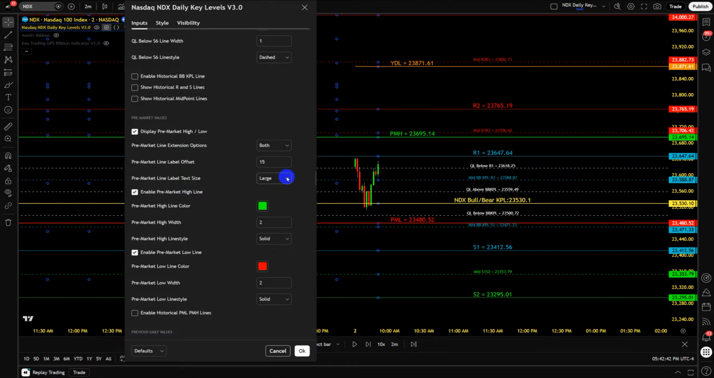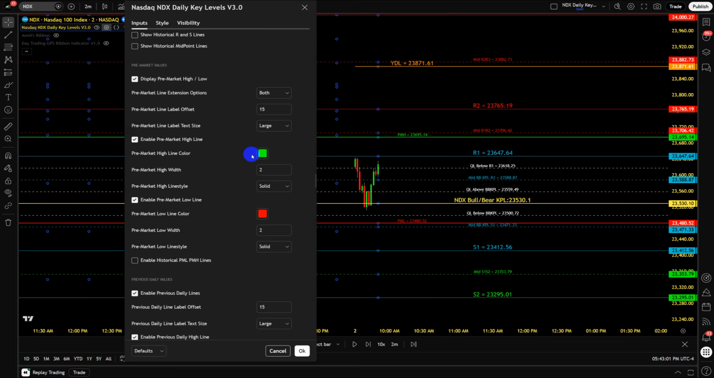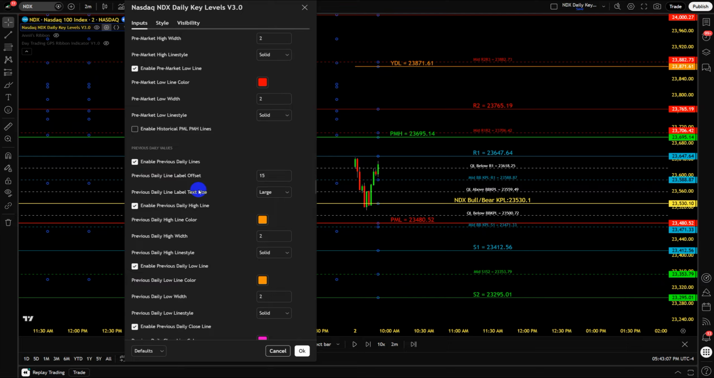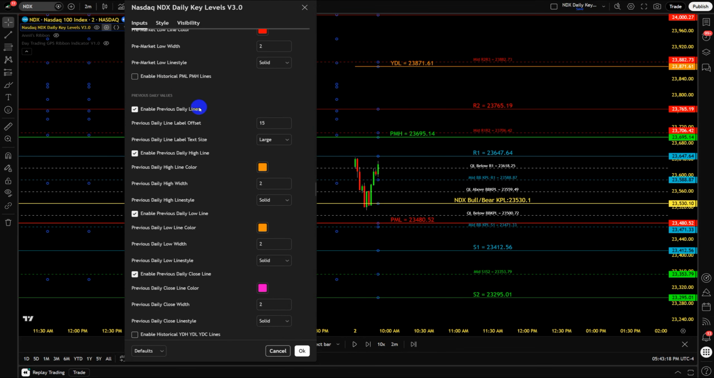You can, of course, change the size of the line label text. So, for example, if we put it on normal, then it's going to change these to normal. Next, we have the line width, line color, and line style if you want to change those. This is where you would enable historical PML, PMH lines if you want to enable the historical ones. That's followed by the previous daily values, so that's YDL, YDH, and YDC.